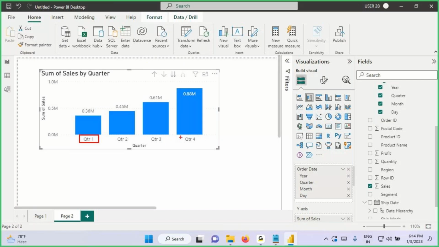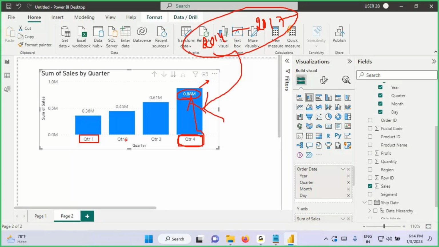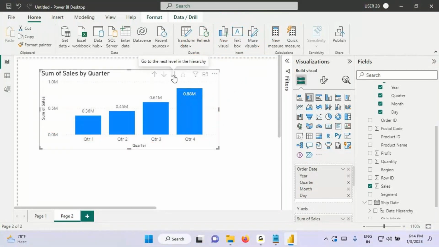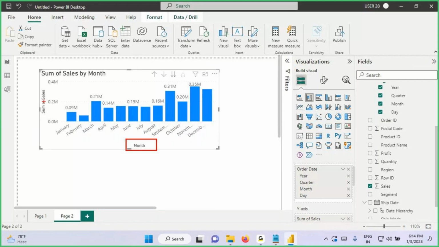Tell me, it is telling Q4 we are doing sales of 0.88 million. This 0.88 million is for which year? We have the business data starting from 14 year to where? 17 year. This Q4 sales is for which year? All the 4 years. All the 4 years Q4 sales is this. Currently you are showing quarter wise sales for all the data, all the 4 years. Okay. Even when I go and click on double down arrow, you are seeing month wise sales. Month wise sales for which year are you showing now? All 4 years.